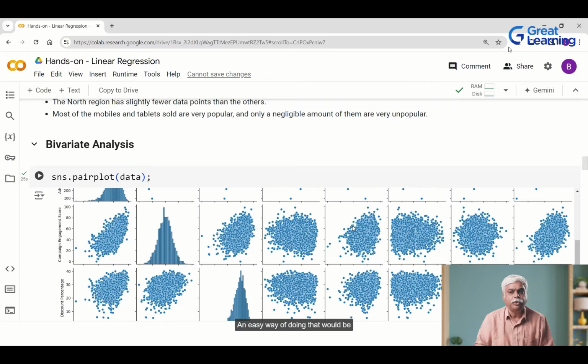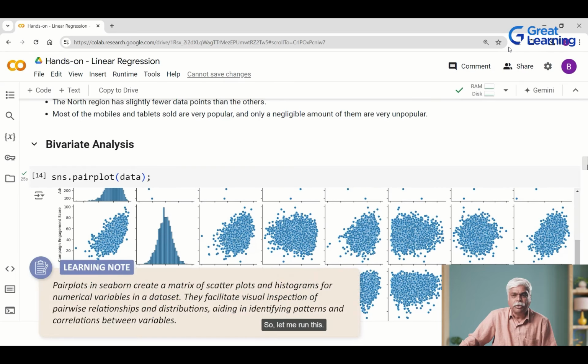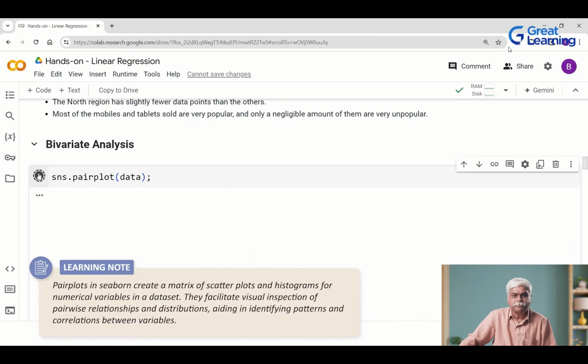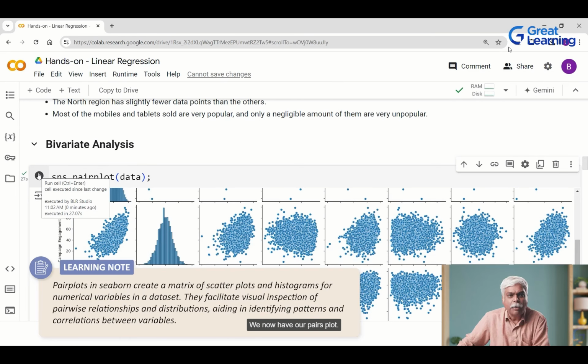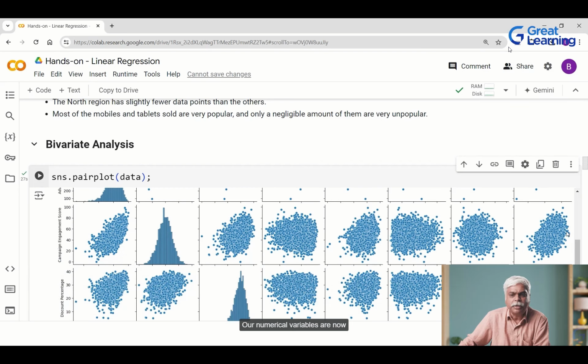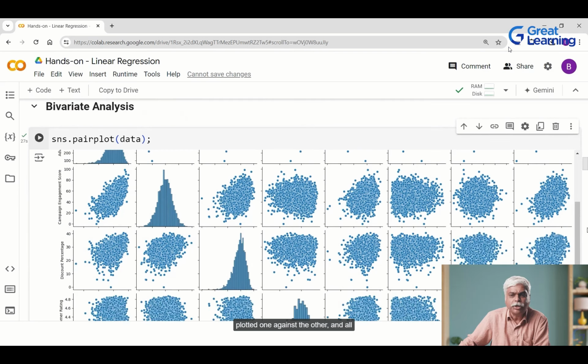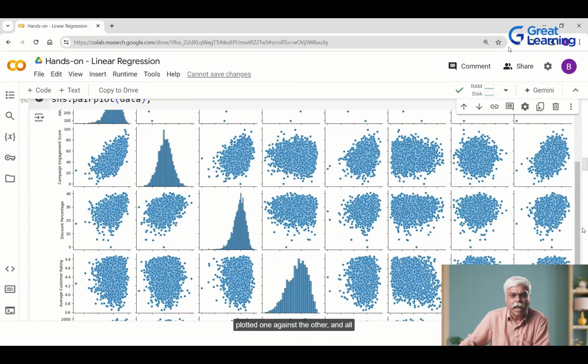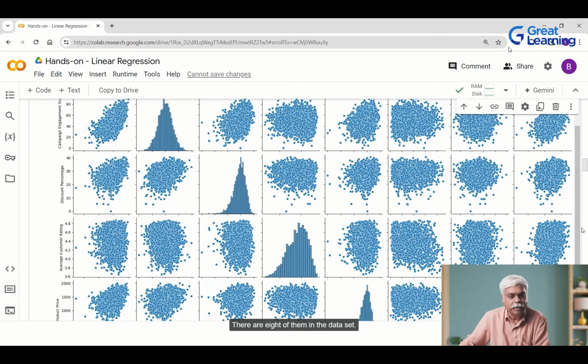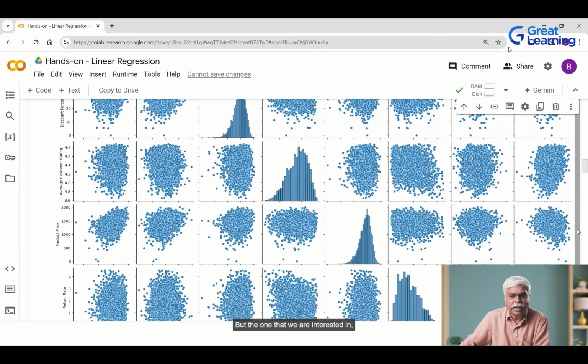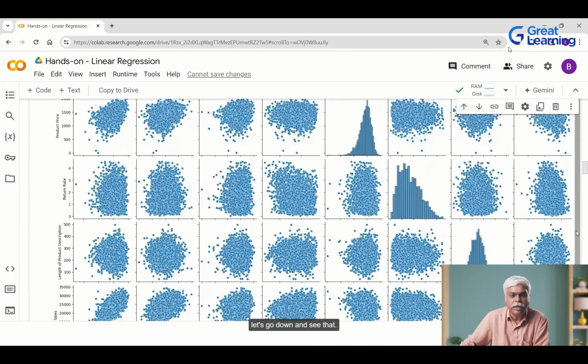An easy way of doing that would be by doing a pairs plot. And you can see a pairs plot here. So let me run this. This may take a little bit of time to run. We now have our pairs plot. Our numerical variables are now plotted one against the other. And all of them are. There are 8 of them in the data set. But the one that we are interested in, let's go down and see that.